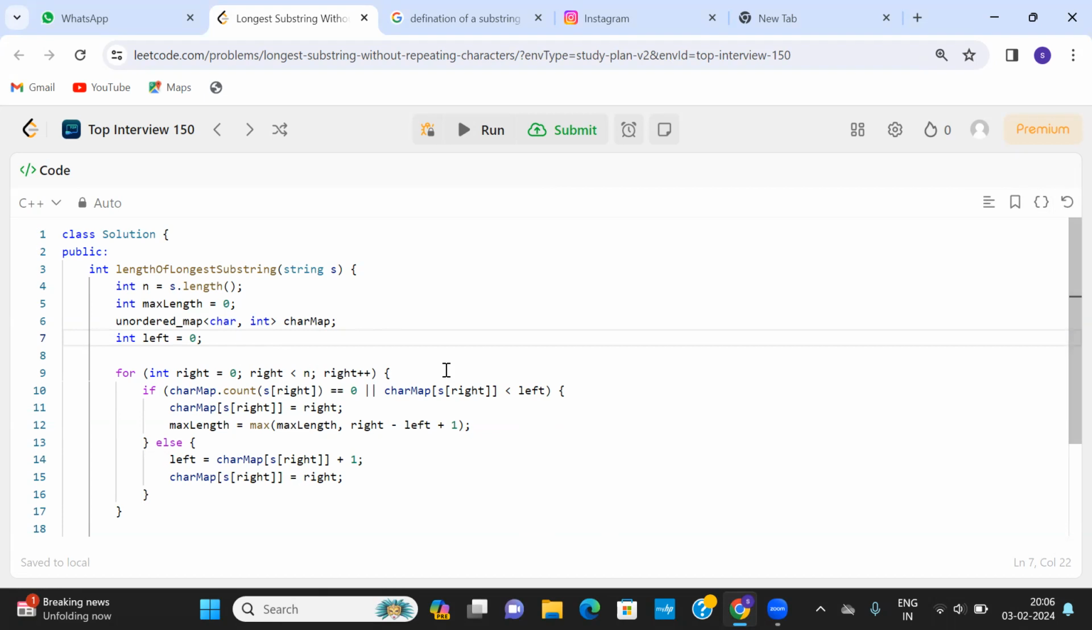So in line number 9, we have declared a for loop with the help of which we will iterate through the entire string. We will check for int right equal to 0, right less than n, and right plus plus. Then we will check the current character, which will be s at the index of right. So if the current character is not in the map, that is, if charMap.count of s at the index of right is equal to 0.